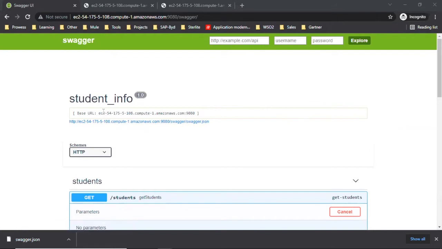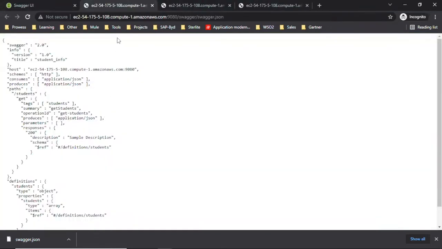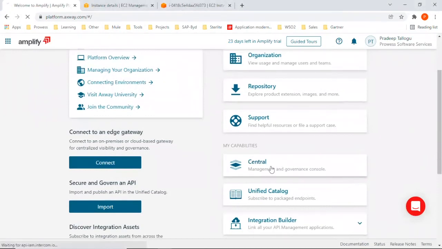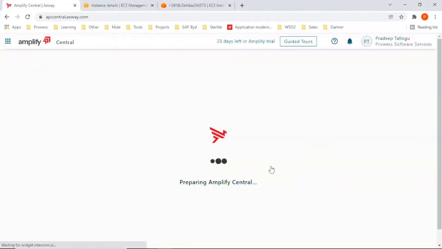So as you can see from the Swagger page, this is the Swagger URL that I'm going to copy and then use it as part of my registration of API in the Amplify. So let's go back to our Amplify homepage, and from there, let's try to register our API. So we go back to the homepage of platform.axway.com where we had registered and signed in, and I would go to Central to create my backend API's proxy.